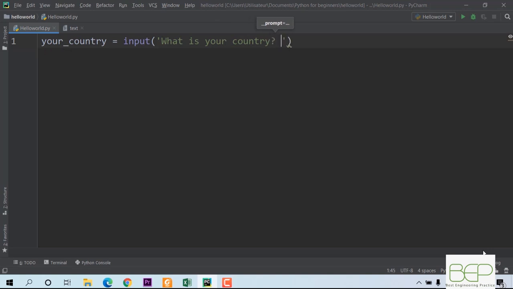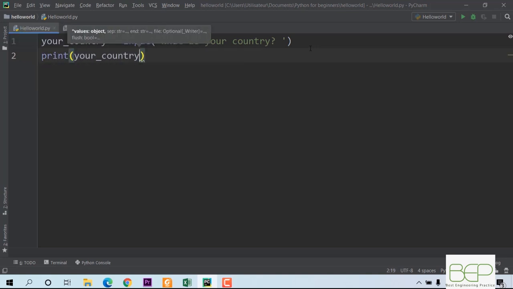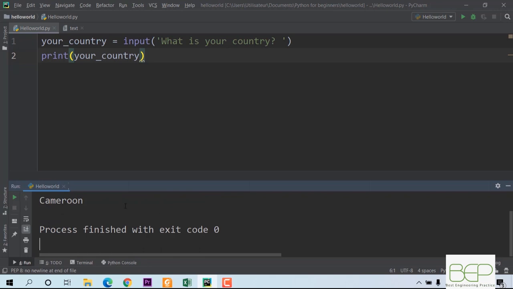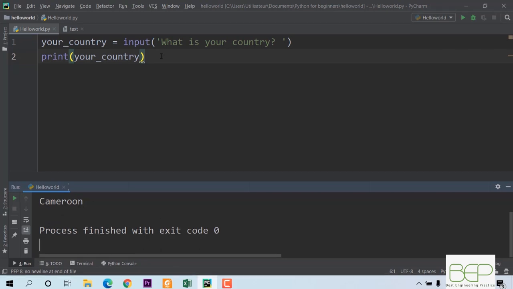Question mark. If I print this in the terminal, I will come here and print your country. Let's run this and see what it gives. When we run, the program asks me, what is your country? I can answer, for example, Cameroon. And if I press enter, you see the program returns Cameroon. So the program prints my country, Cameroon.